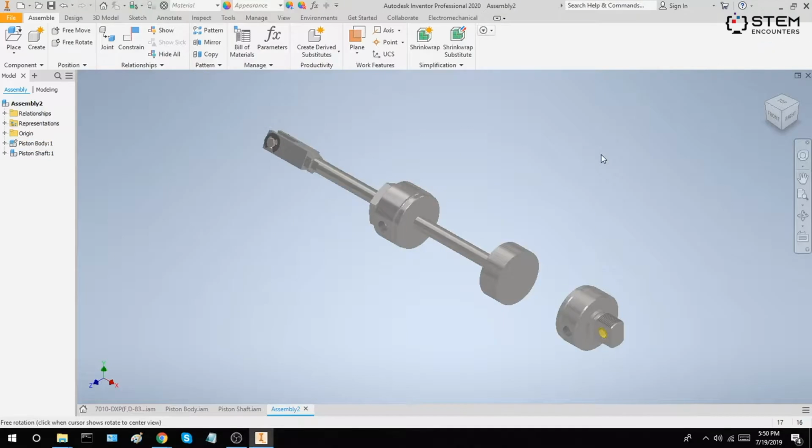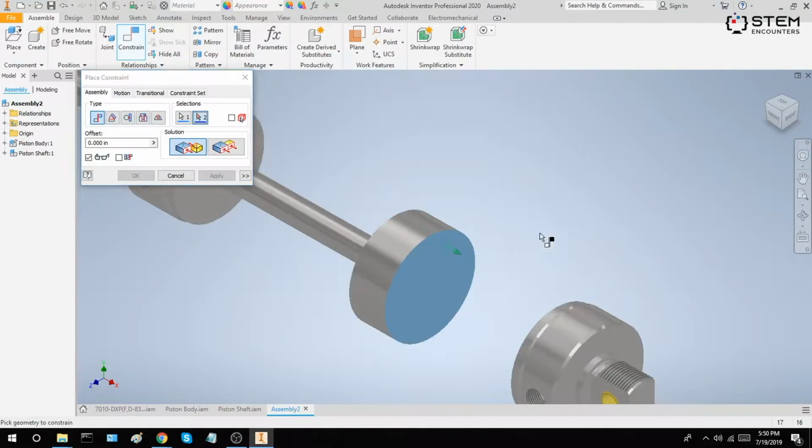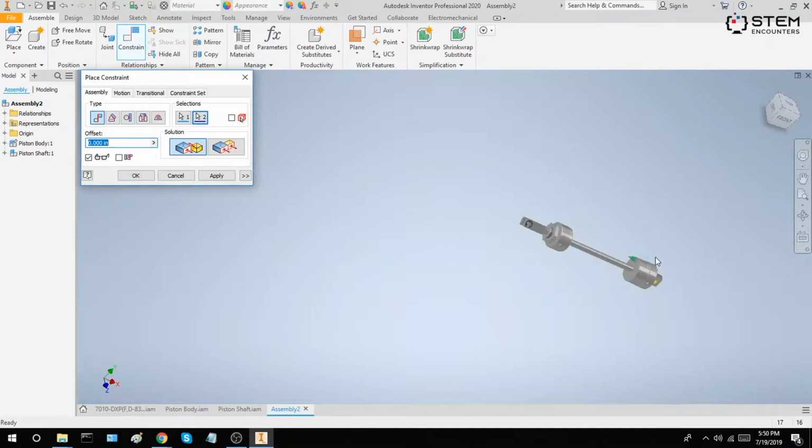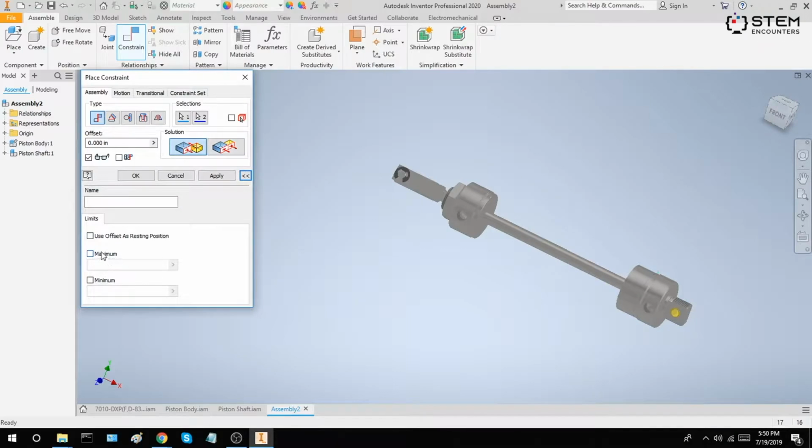So let's choose our constraint to be a mate, and for our first mate, we'll select these two surfaces so that they stick together. And this means that the piston shaft will not go past this bottom cylinder. Now, click the little arrows next to apply, and then check the maximum box. The maximum box is basically a specification for the amount of leeway we want for our mate.